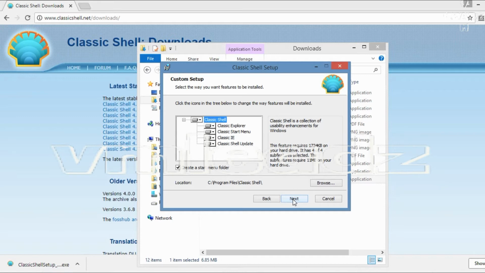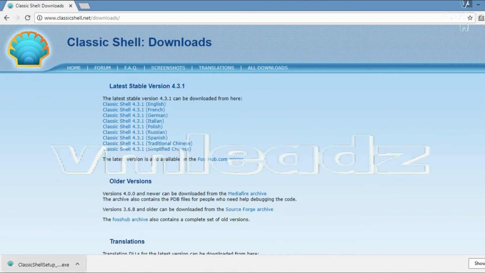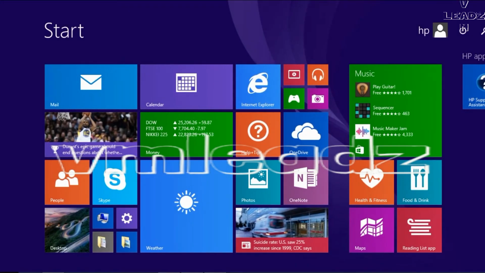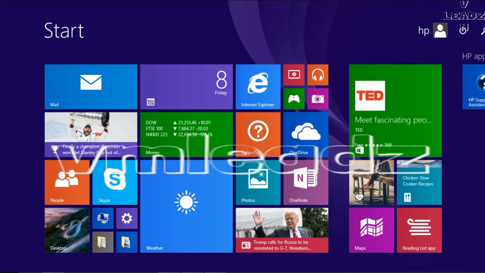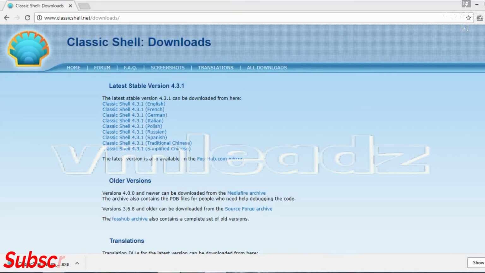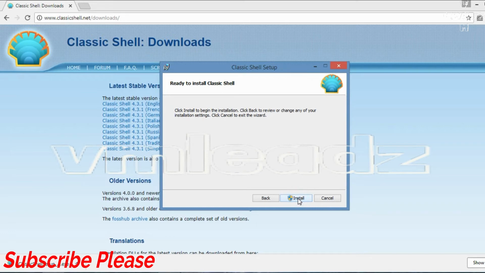Before I show you this, I want to show you that I'm still using Windows 8.1, you can see that. So let's go through. I'm gonna make it look like Windows 7. So let's install.